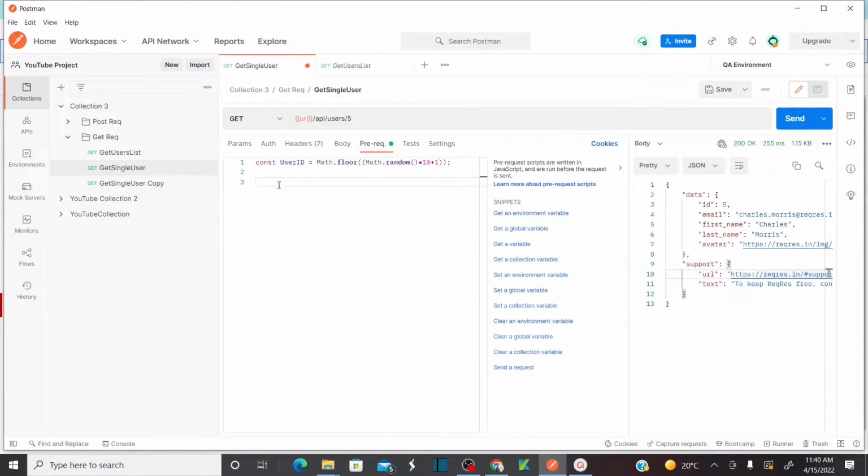How can I do that? It's simple. You need to use a snippet. Set a global variable. So let me select this snippet. As soon as you click on this set a global variable snippet, it's going to generate your script automatically.